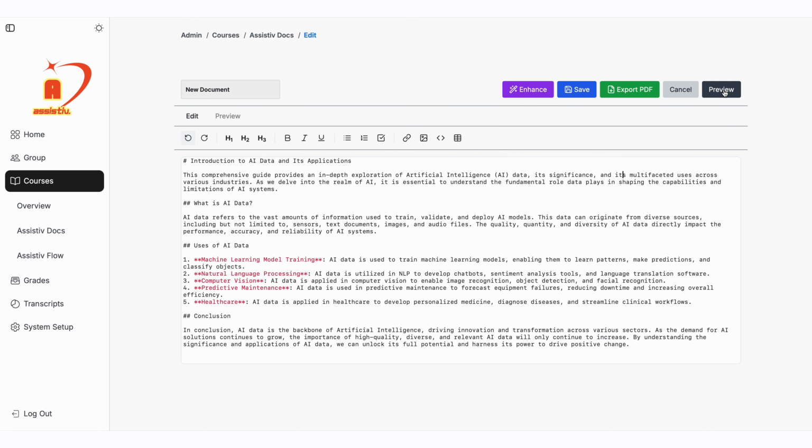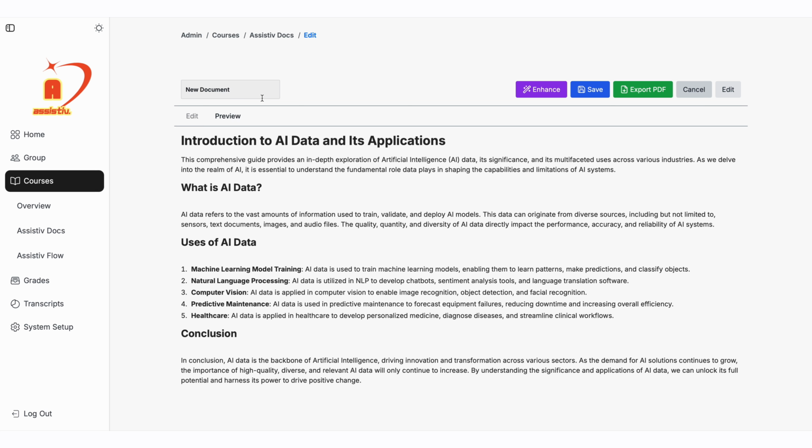Now you can preview the generated document. Here, you can enhance again, save, export, PDF, cancel, or edit. This is how to generate a document.